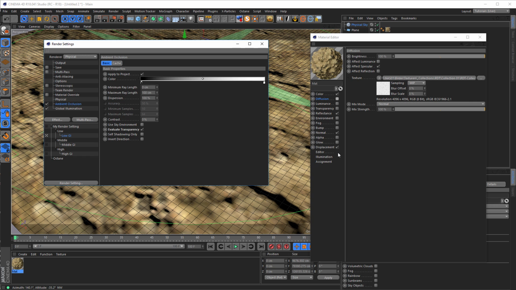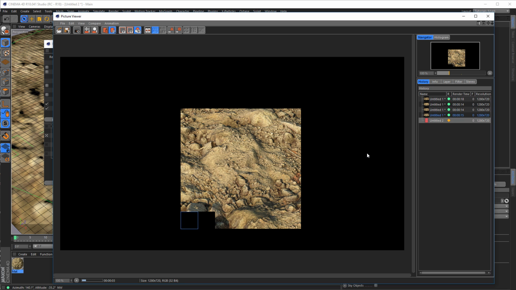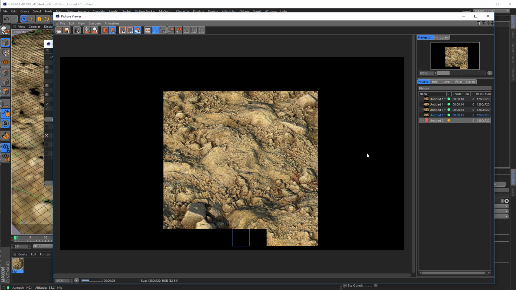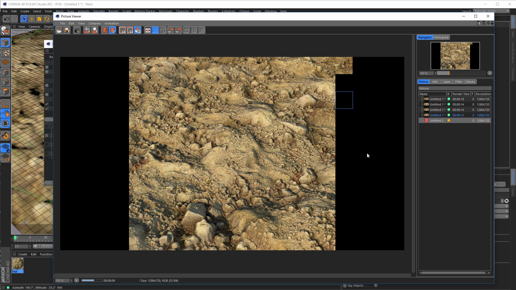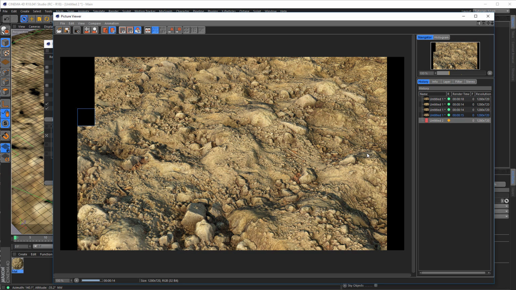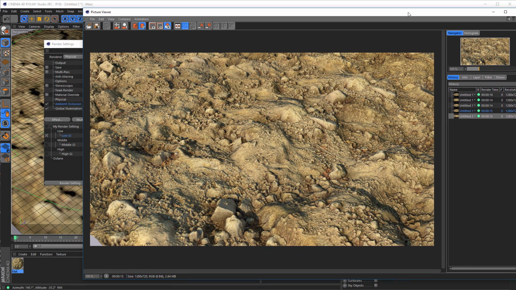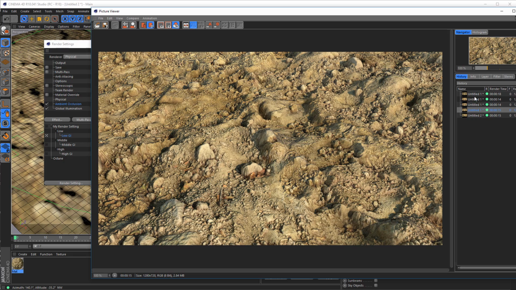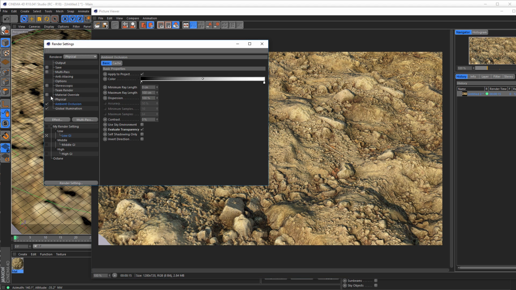So let's see what we get with this setting. We get a very nice texture. It is just displacement, nothing modeled, nothing else, just displacement. Okay, and now I do the same render, let's keep this from before as a test render, without ambient occlusion here.